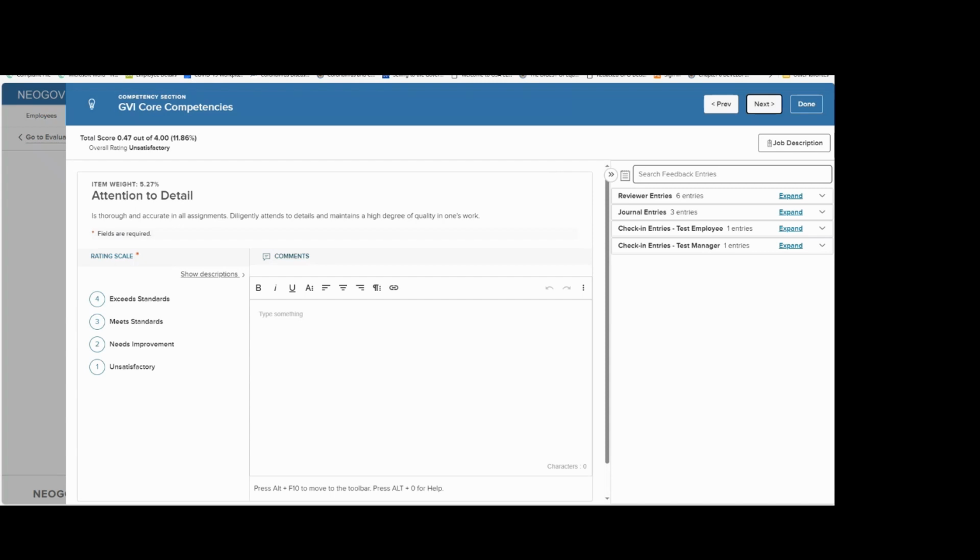If you need to pause the evaluation and continue later, you can do so by signing out of Perform. Perform automatically saves your progress. When you return, the task will be on your dashboard and you can continue with the evaluation.